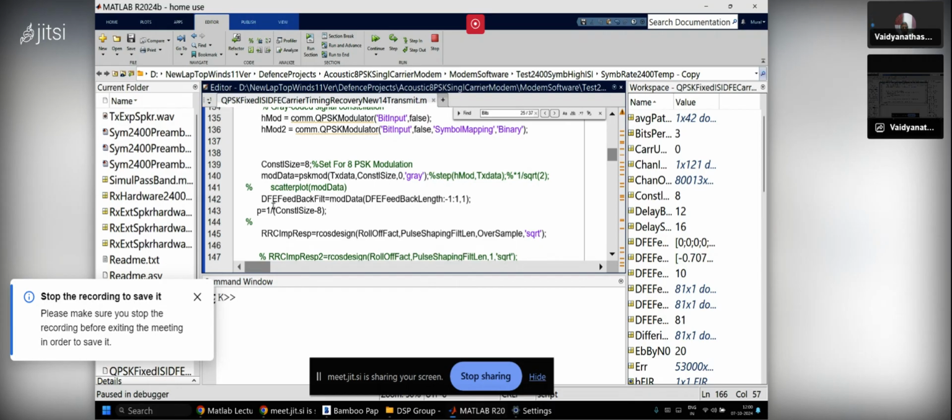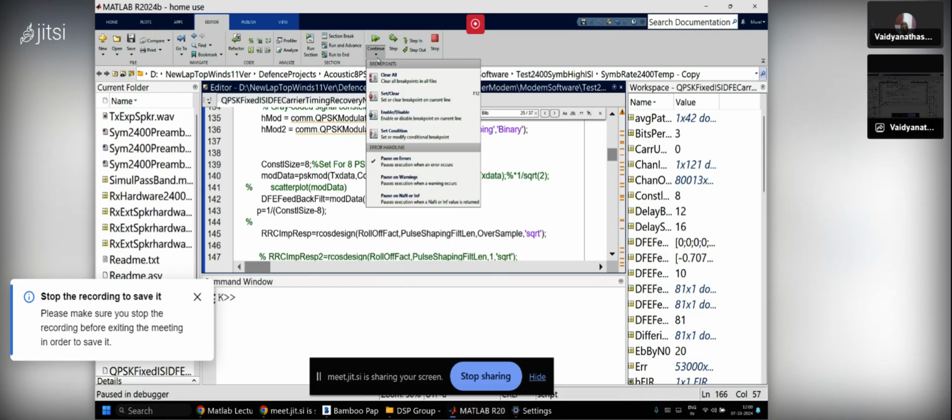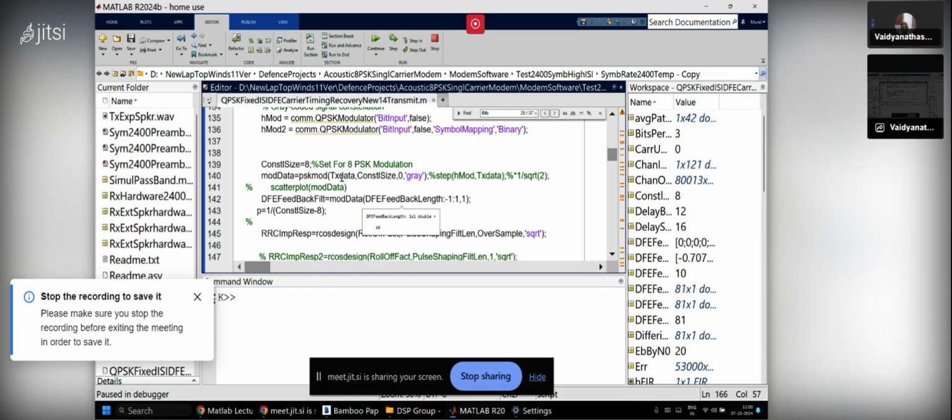Okay, I think infinity is not treated as an error. For example, if the index is negative, it will be treated as an error. Infinity is kept as another option: pass on NaN or infinity. That I am enabling, so that you can also catch it. Stop. I will click, and it will remove that breakpoint. Now I run. Stop on pass on infinity.